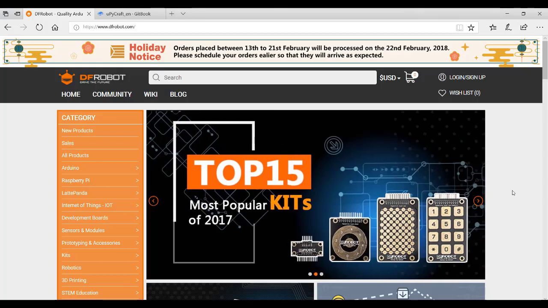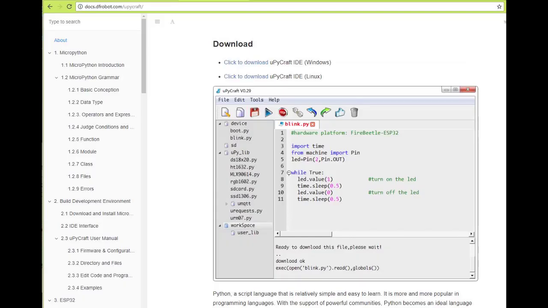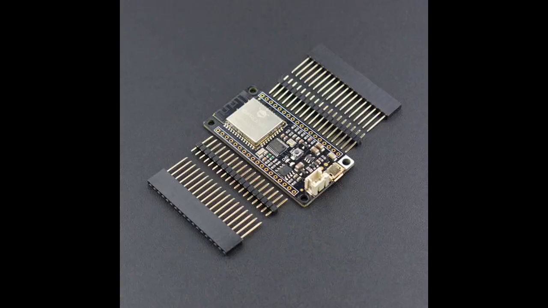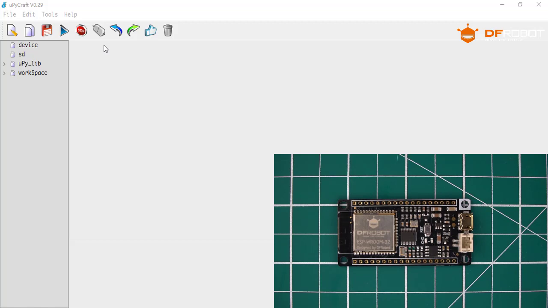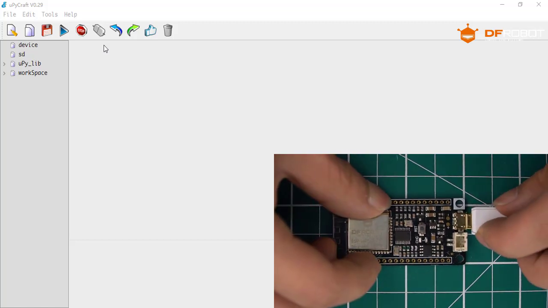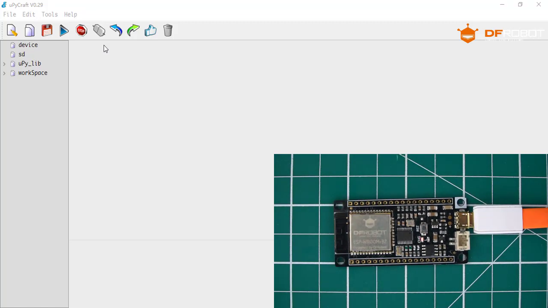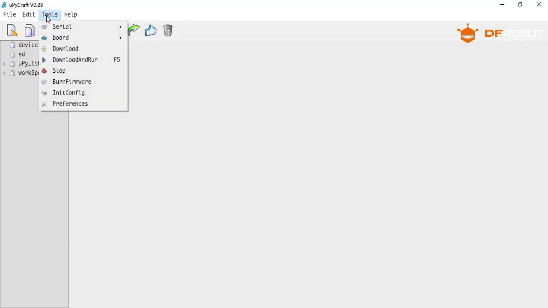Today I will show you how to use the SYS module for MicroPython. In software, I choose uPyCraft. In hardware, we use FireBeetle ESP32. Connect the ESP32 to the computer. Let's start the demo.